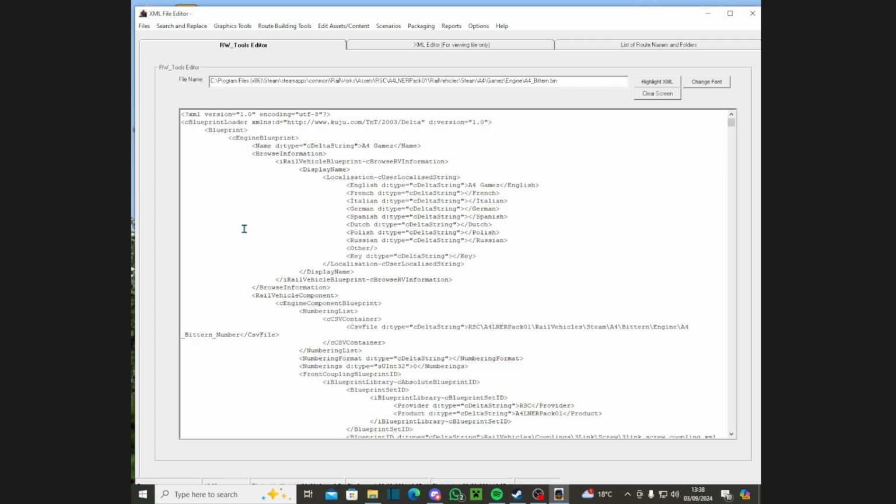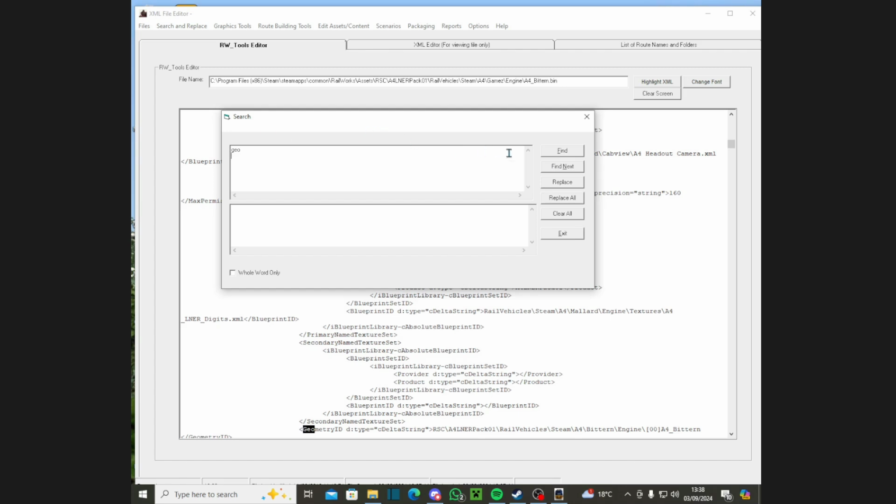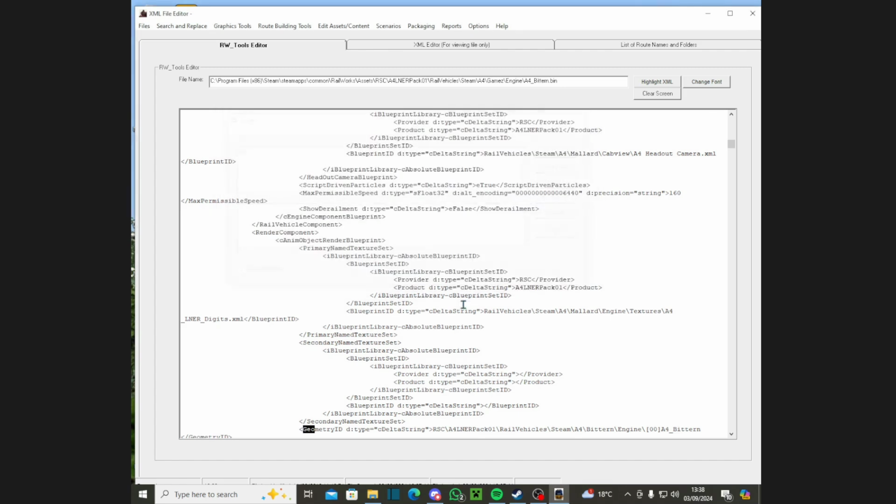You're not done yet, do not go away. Now, you want to go to search and replace and find. Then the three letters you're going to type in, only three letters, you're going to type in GEO. Once you have typed in GEO, you're going to press find. And it should lead you to here. There should be a black square lining out the three letters you've just typed.